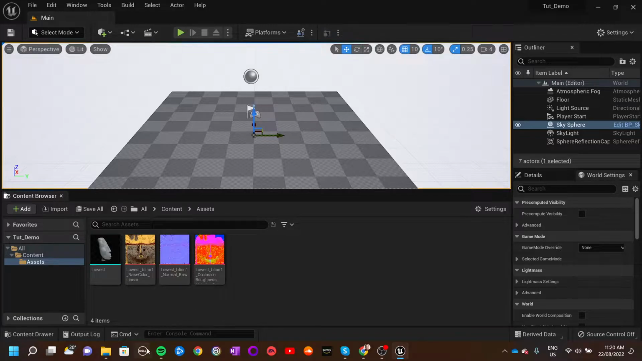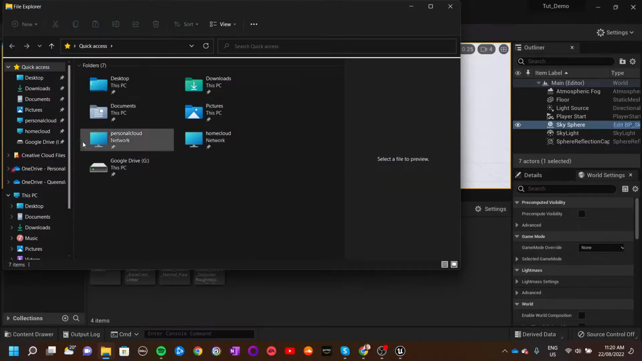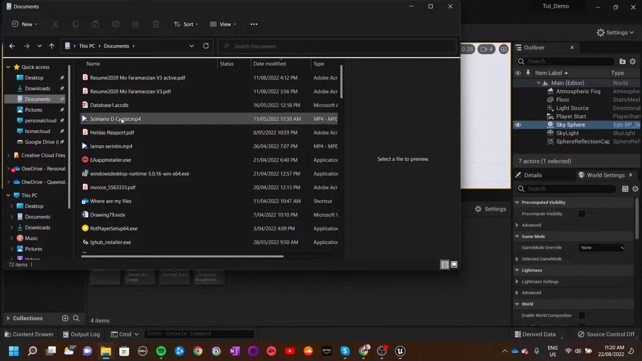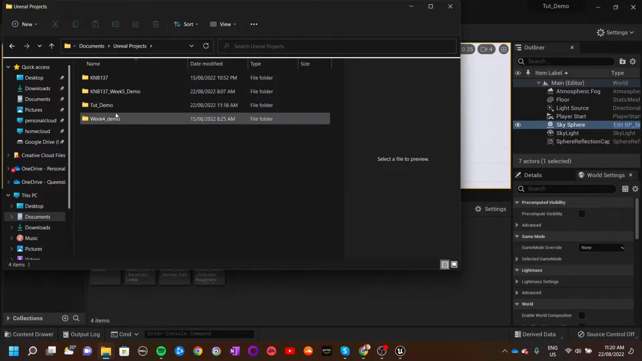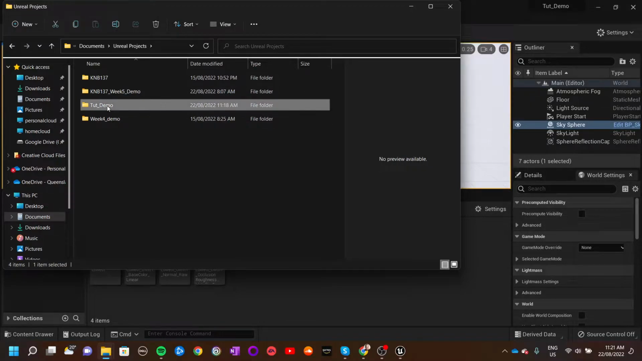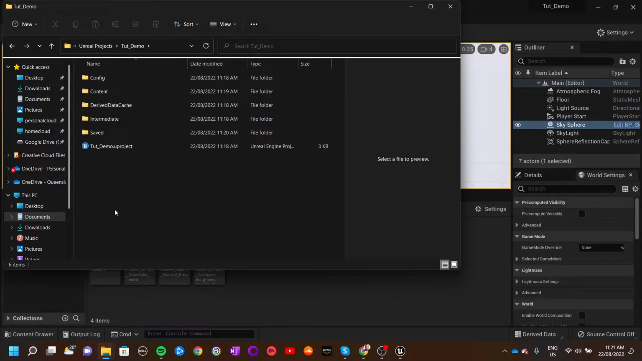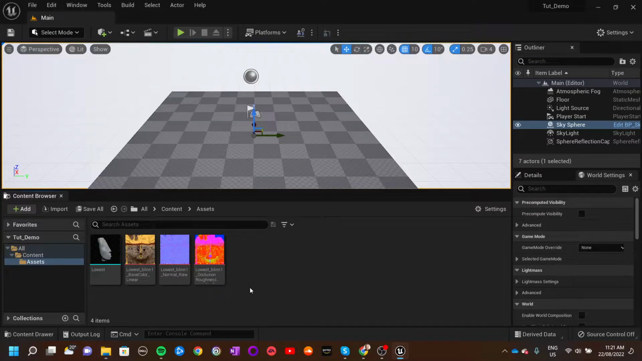So your project folder. When you create an Unreal project, it'll go to your documents, Unreal projects, and the one we just created, this one, demo. These are all your files, right? Everything you need. You need this entire thing to move your project from one computer to another. And this is our level that we're working on right now. So we have this here.